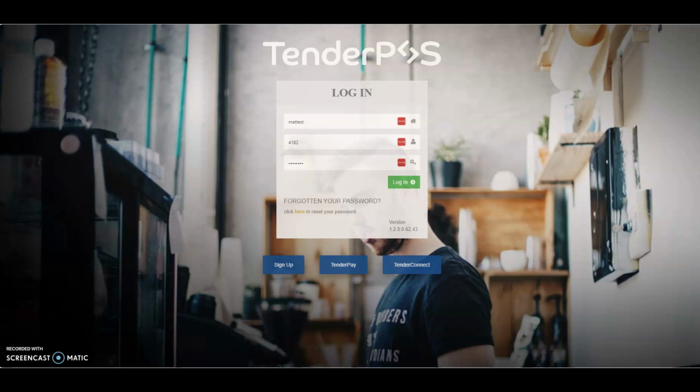We will be covering 5 separate parts of stock control within TenderPOS. In the first part and today's video, we will be covering product setup, how to make sure that our products are set up correctly in order to use stock control effectively. We will then cover how to create purchase orders so we can tell the system which stock we're bringing in.